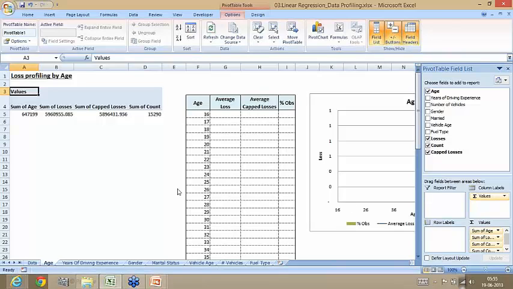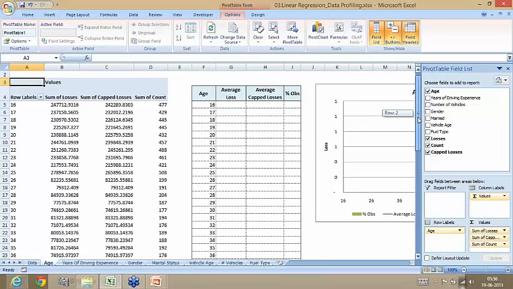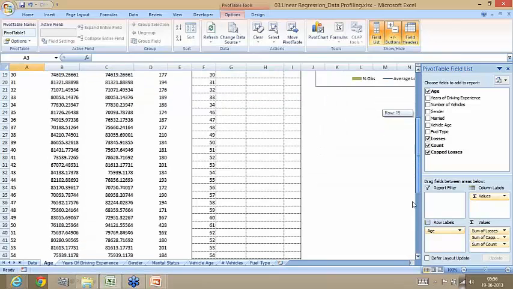If I calculate count, first of all it is telling me sum of age. I don't need sum of age, I need the individual ages, so I will move sum of age to row labels. So if you see, now I have 16. In total for age 16, the sum of loss for that particular age is 247712, and cap losses is 242289.83. Sum of count, how many are there? 477. That's why I need count. So 477 people with the age of 16 claimed for some loss.